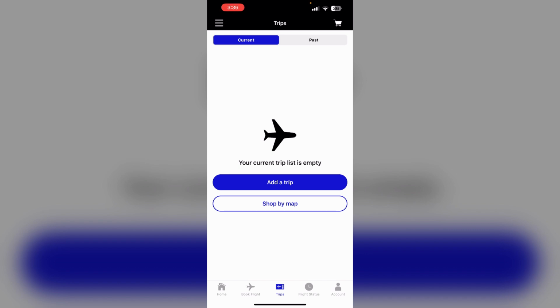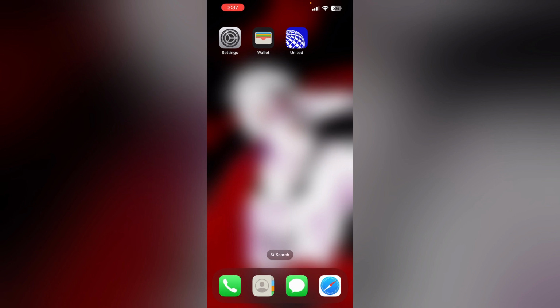3. Add to Apple Wallet. Slide up from the bottom of the screen to reveal the Add to Apple Wallet button. Tap it to add your boarding pass. After doing this, your boarding pass will be successfully added to Apple Wallet. If the option doesn't appear, ensure your app is up to date, or consider reinstalling it if the issue persists.